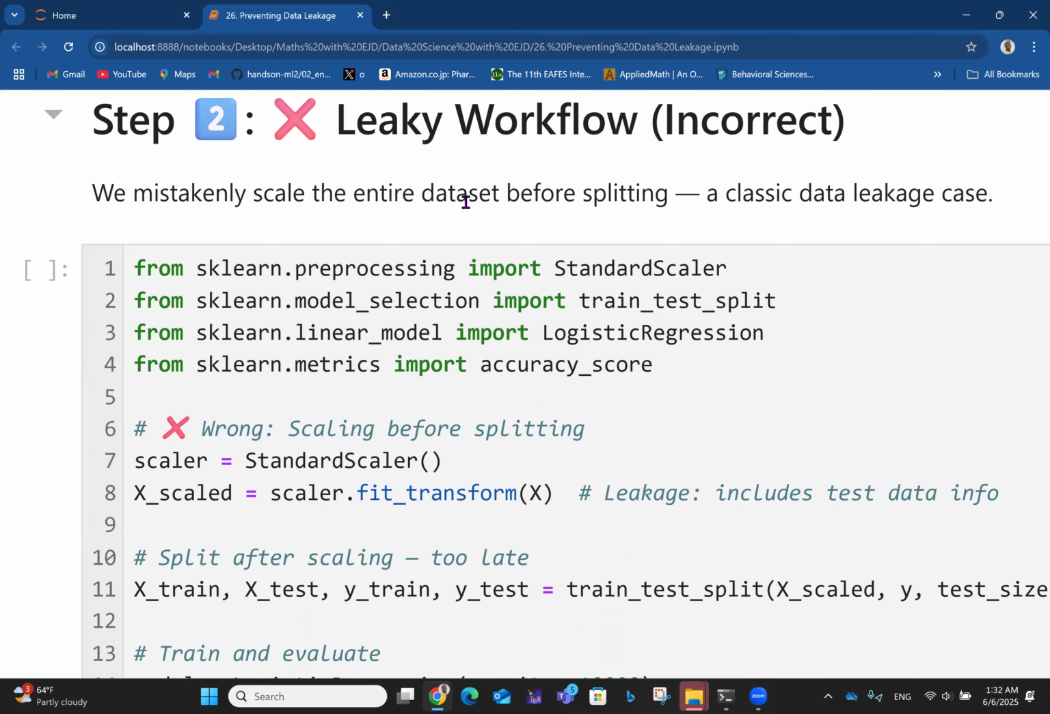So we mistakenly scale the entire data set before splitting. That's a classic data leakage case. That's scaling the entire data set before you split up. So here, from preprocessing, we need StandardScaler. From model selection, we need train_test_split. Then from linear model, we need LogisticRegression. From metrics, we need accuracy_score.